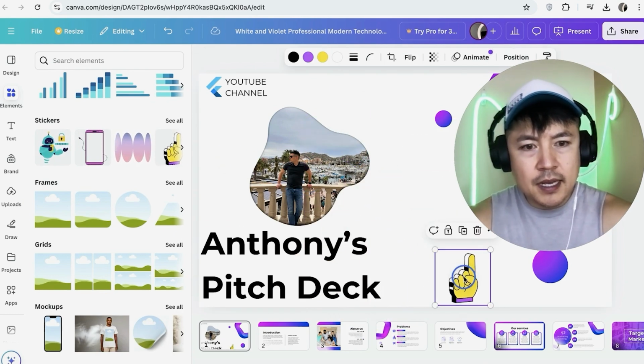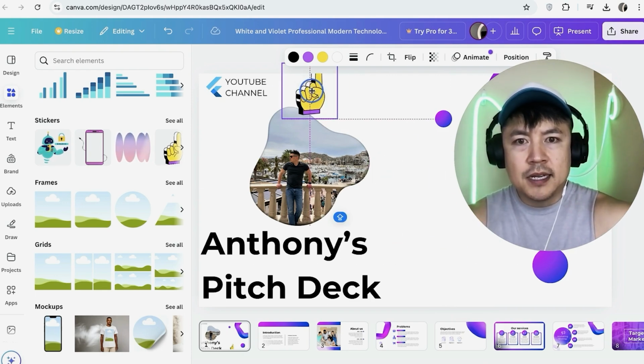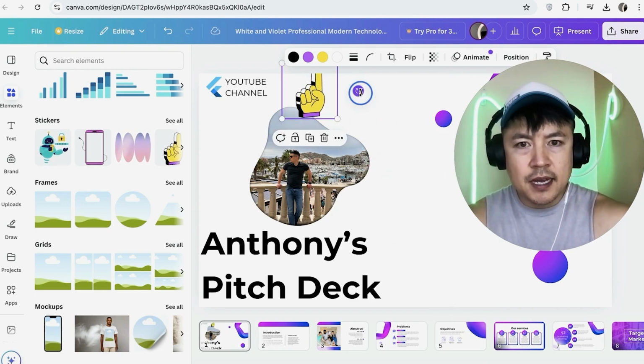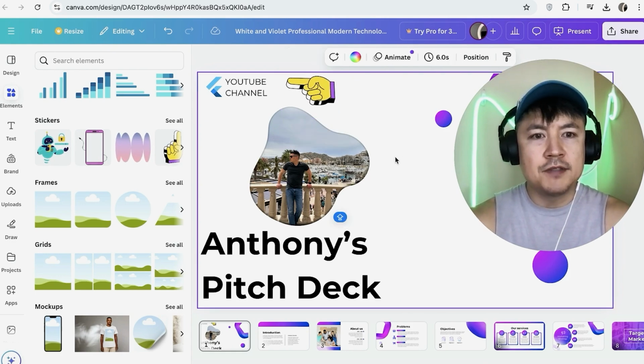So I'm going to shrink that down and I'm going to drag it up here to my channel. And now you can see it's not really pointing to anything. So you can grab this little thing and spin it around. Okay. So that looks a little bit better. Gives it a little bit more life.